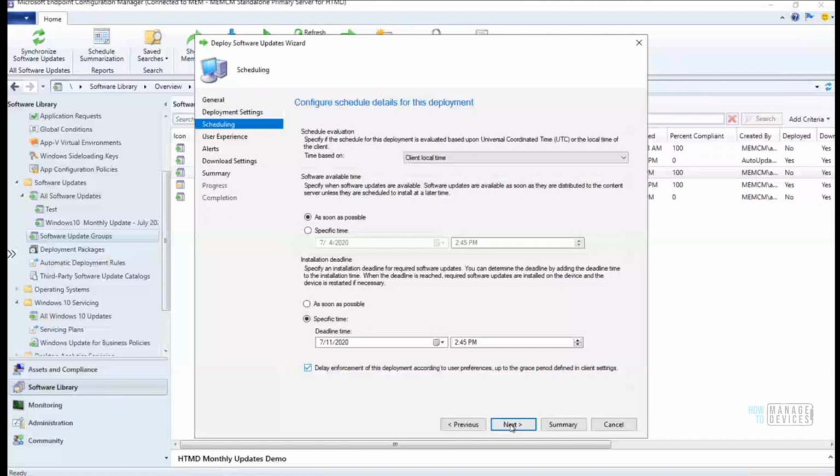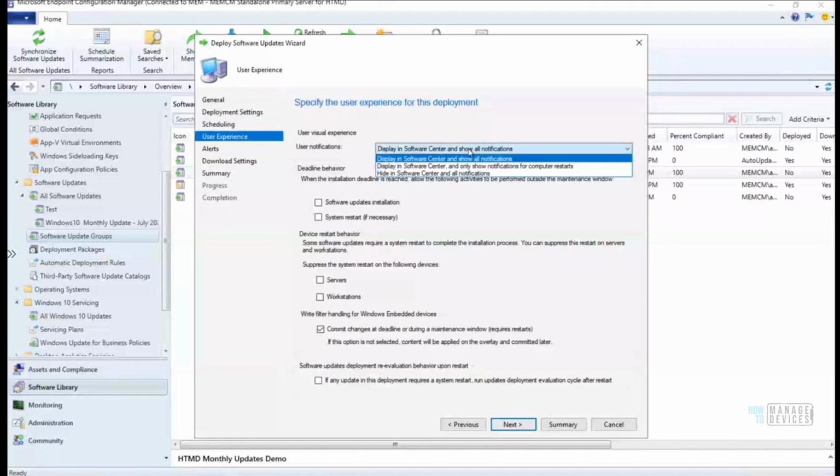Display in software center and show all notifications. It is up to you and your organization. Sometimes it is useful for users, and there are some users, probably IT users, who might go and install it, right? But not others. And display in software center, and only show notifications for computer restarts.